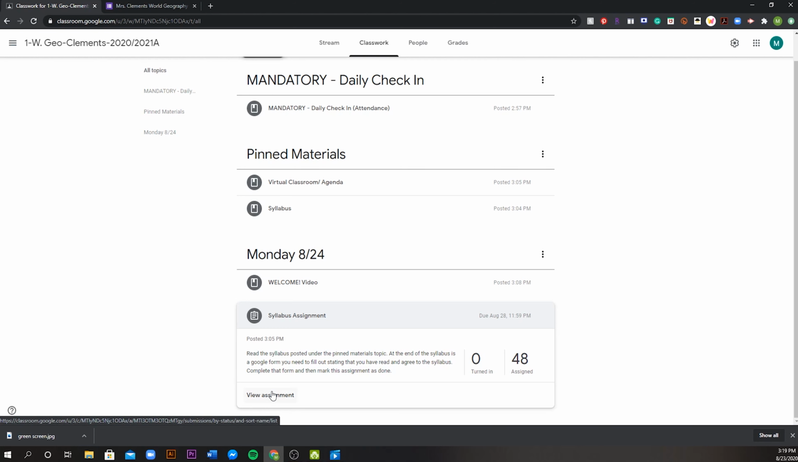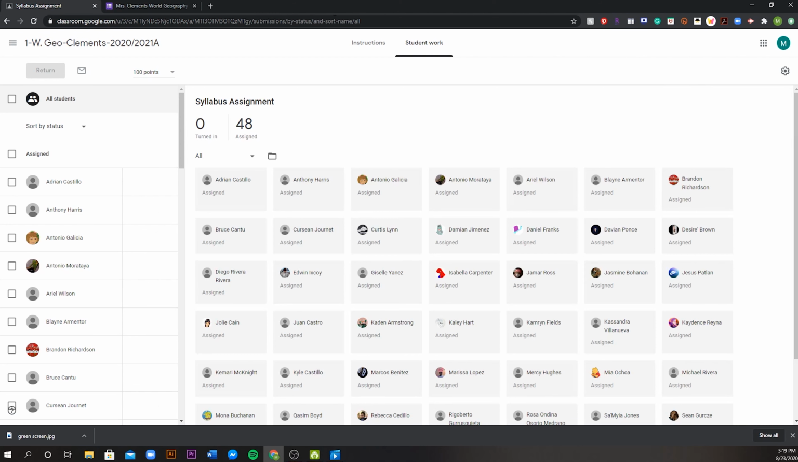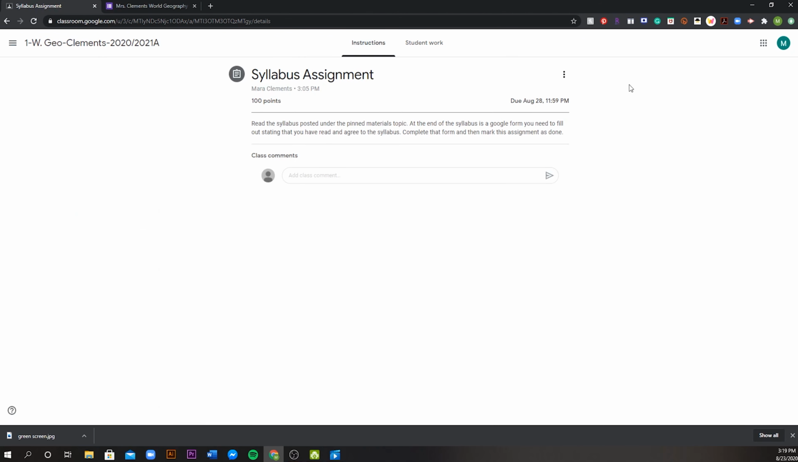I don't think I'm going to be able to generate that view for you because like I said, I'm in teacher view, and you guys are in student view. It should be up over here, kind of off to the side. It'll be a button that just says turn in or mark as done. So once you've completed that Google form, just go ahead and click that button, letting me know that you've completed that.